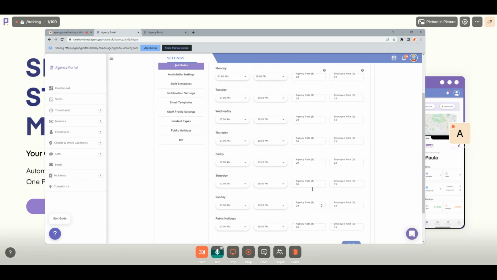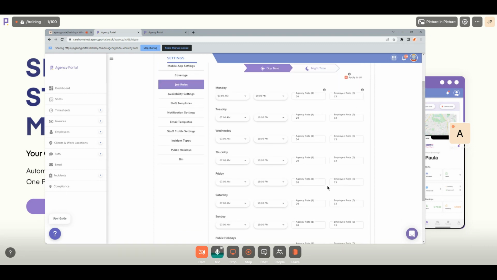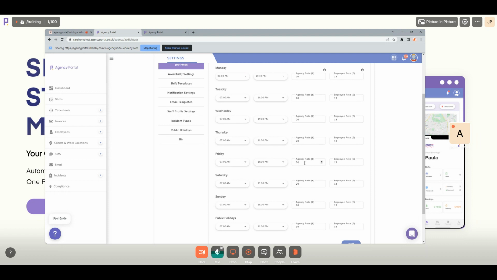So you can see now, when you generate an invoice, it's going to charge them this amount. So if your shift was from, let's say, 3 p.m. until 7 p.m., it's going to charge a client 5 hours of your daytime rate at £20 an hour on the invoice.